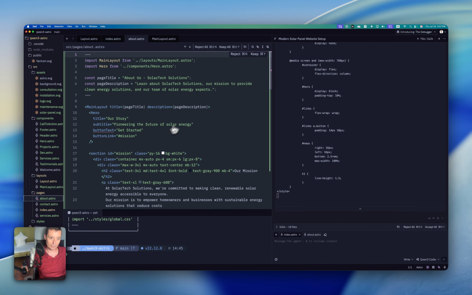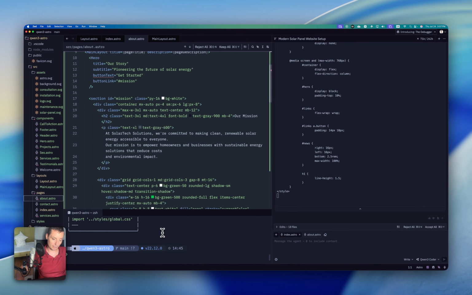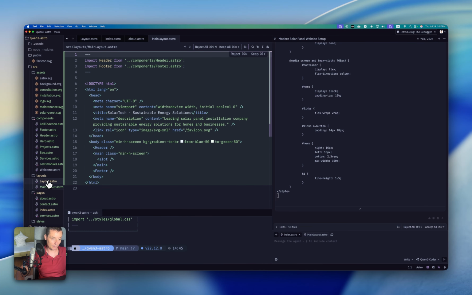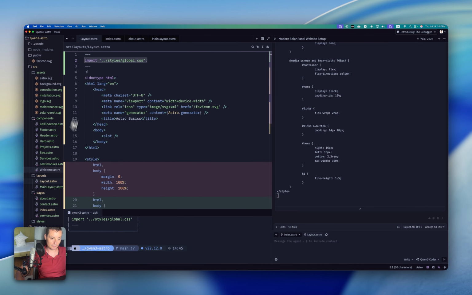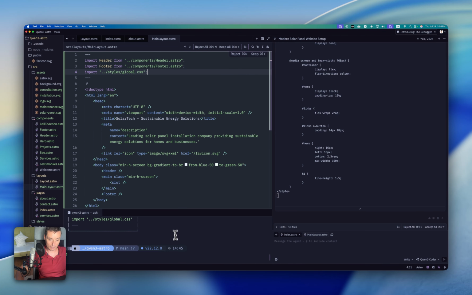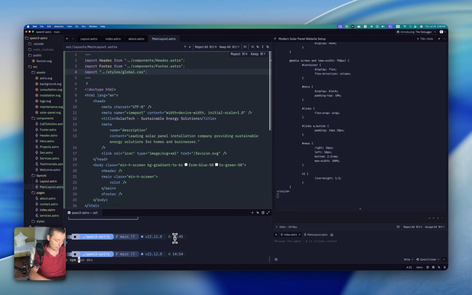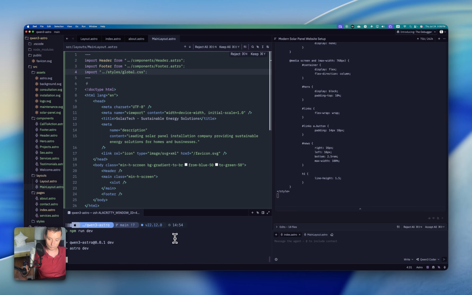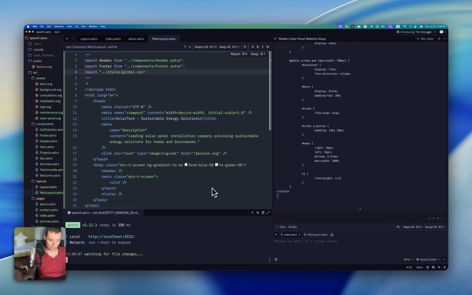I hope this, okay, it's using the main layout, it's using the hero for this. I'm curious to see. Okay, let's see if this is working. Main layout, I think it has a problem. I need to import this. Okay, npm run dev. Let's see.